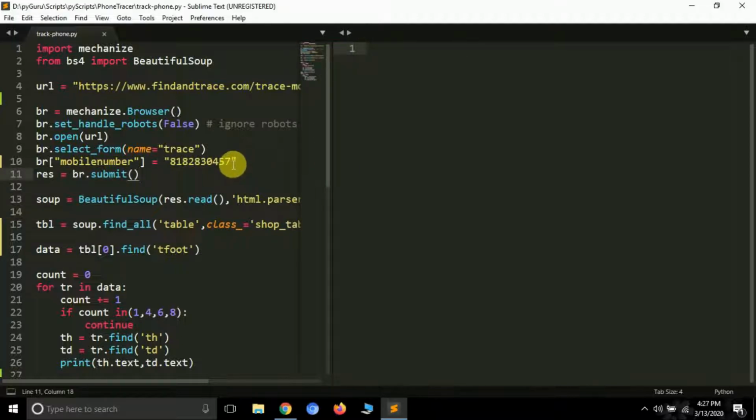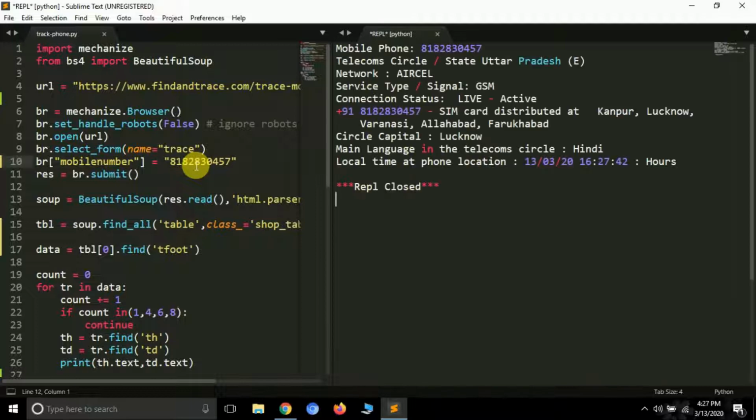So what I have to do, simply I have to type my phone number here, okay? Or you can take a user input and just give it here. And let me just run this program and let's see what information we got related to this phone number. Okay, so let's run this script and see. This script will require an internet connection, so you have to be connected to the internet to run this script. Also, this script is available in the video description, so you can download it from there.